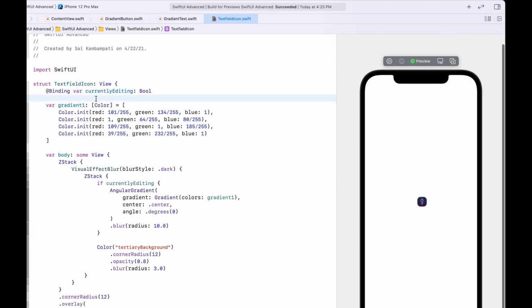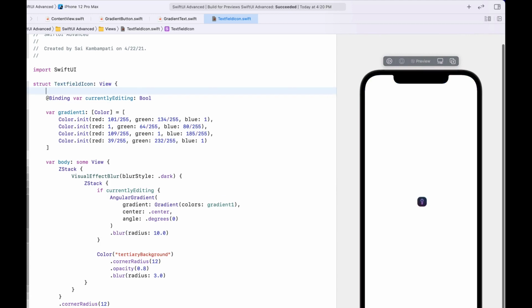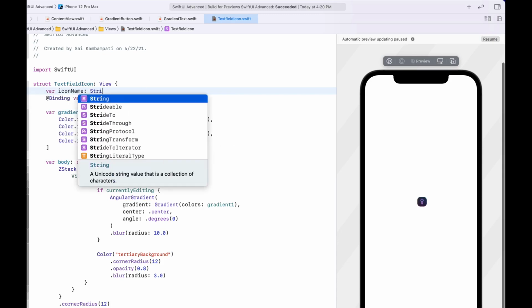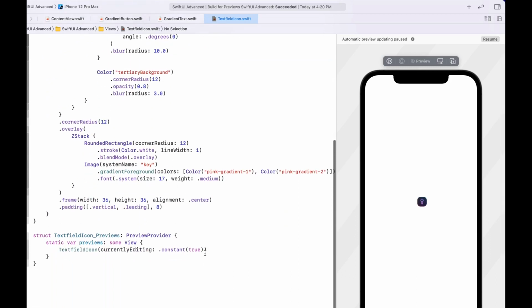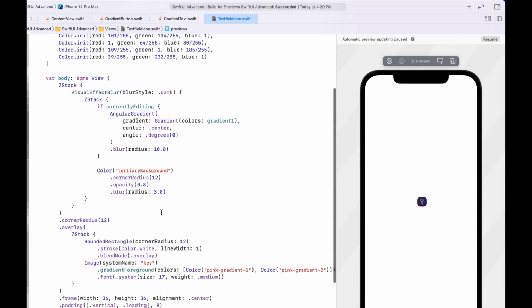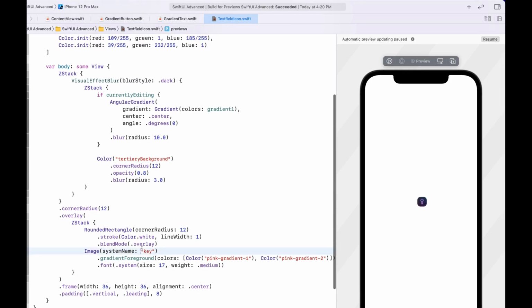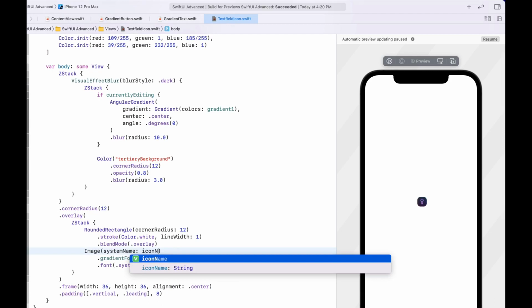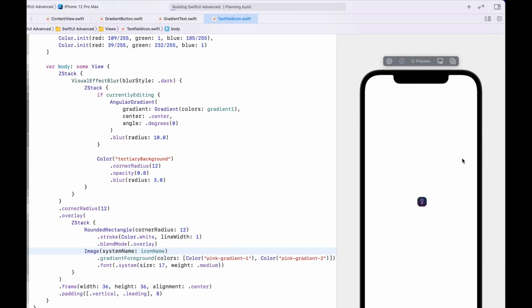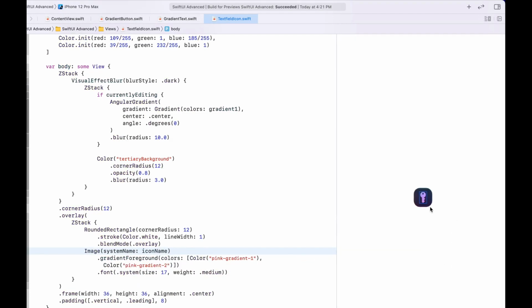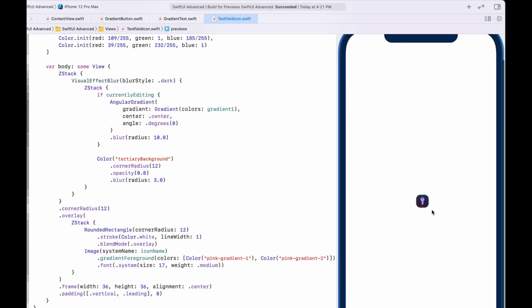So right before the currently editing variable, what I'm going to do is type var icon name is of type string. Then in the preview down below, I'll make sure to add the missing argument. Over here, I'll give it key.fill as the icon name. And lastly, I'll make sure to change the system name, which is currently set to the string value of key, to icon name. And now, if I click on the resume preview, we should see that our icon has changed to key.fill.